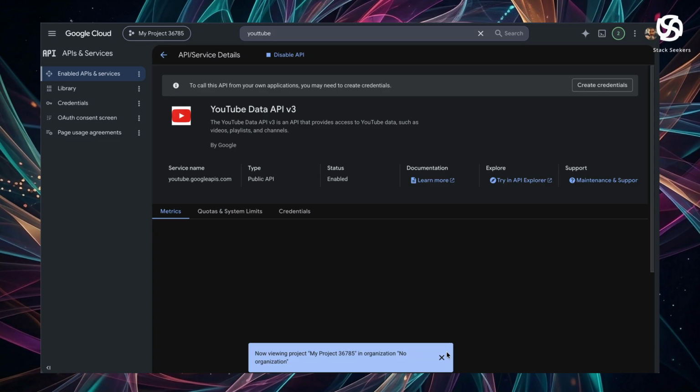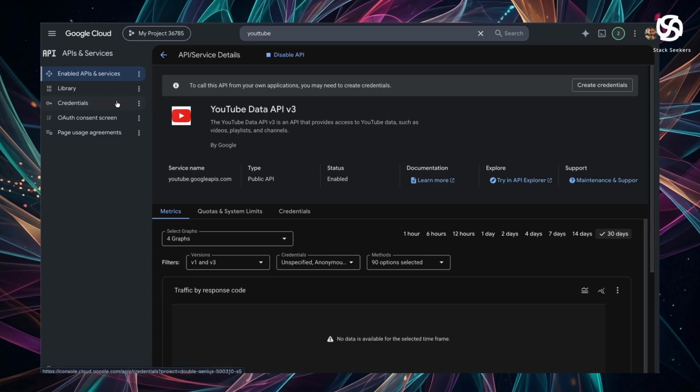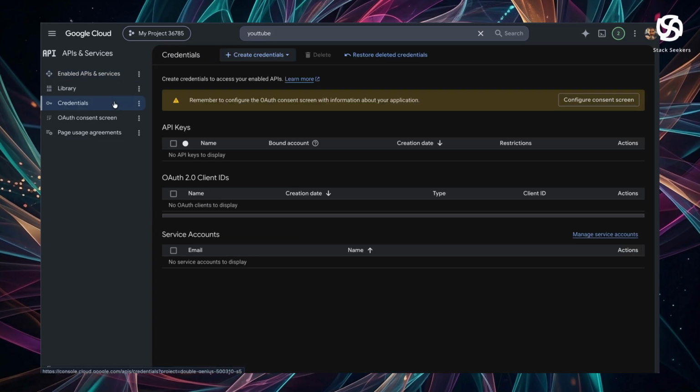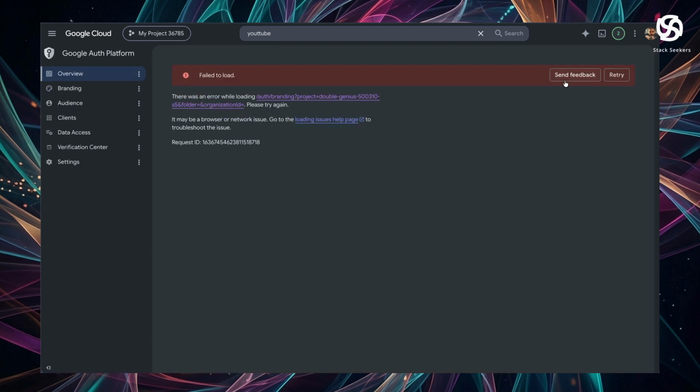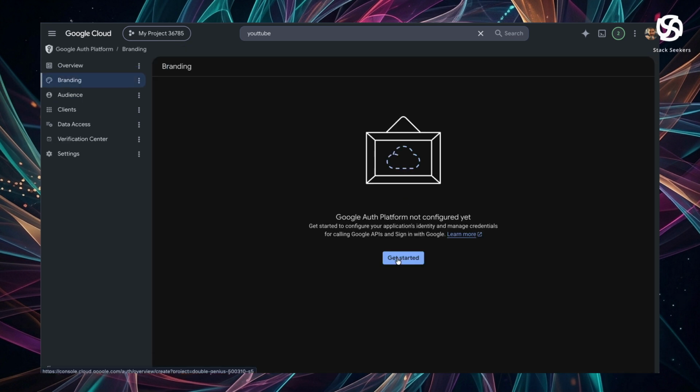At the top, you can see the Create Credentials button, or you can go to the Credentials section from the left panel. You have to configure the consent screen first. If you see an error here, don't worry. Just click the first link, head over to the branding section, and get started.